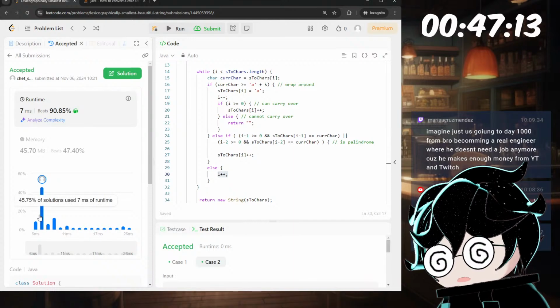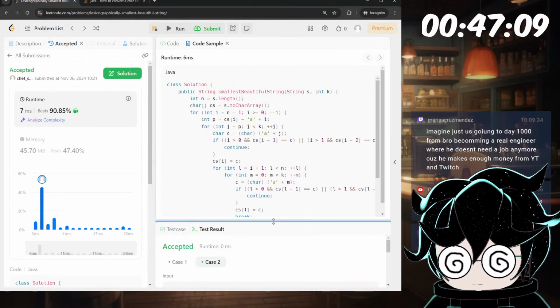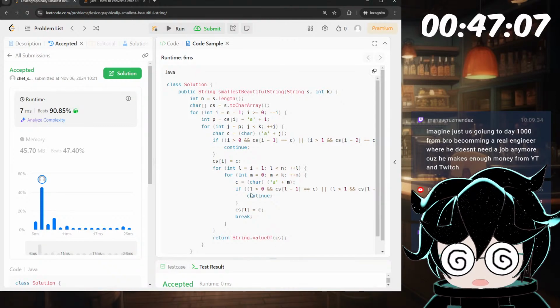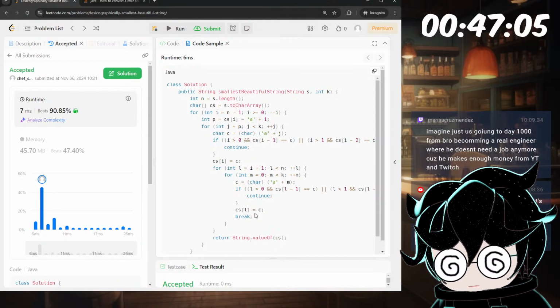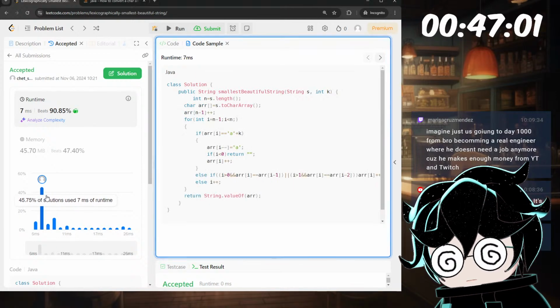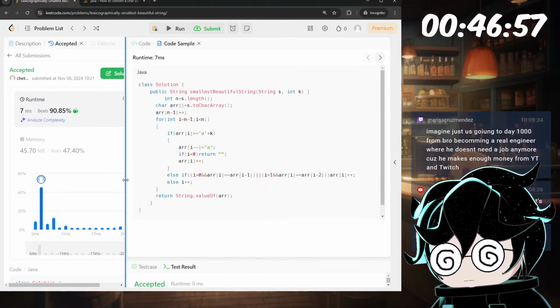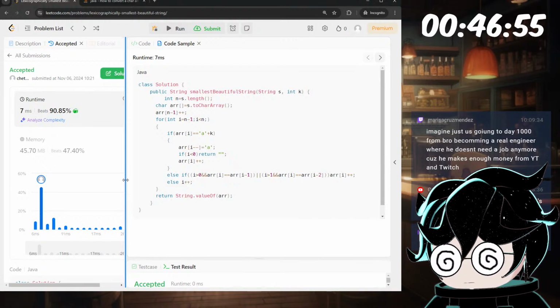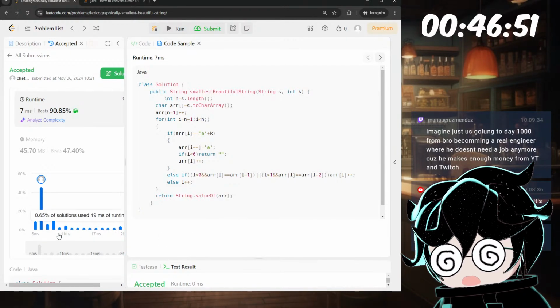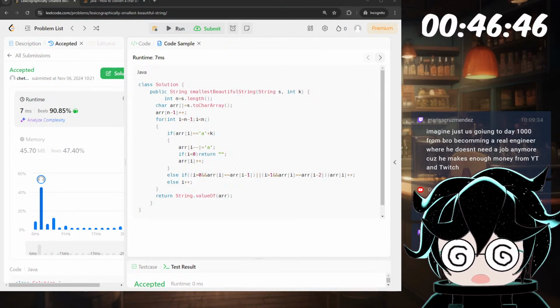I'm really curious what the other accepted solutions... Oh my goodness. This is just nasty to read. No thanks. I like these solutions better. This is the one we just read, right? Okay, that's fine. Okay, let's do some system design study now.